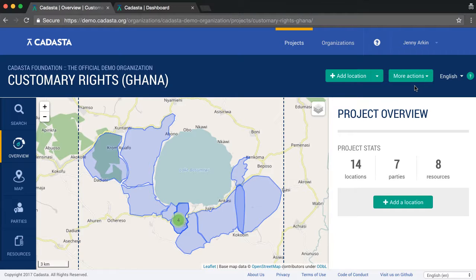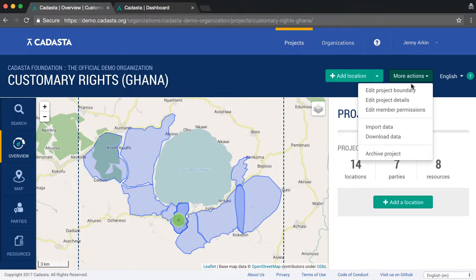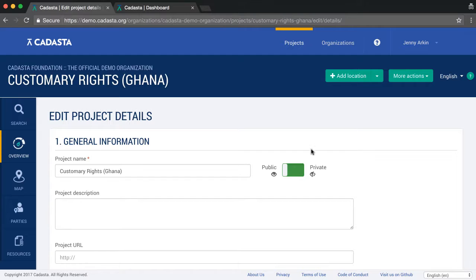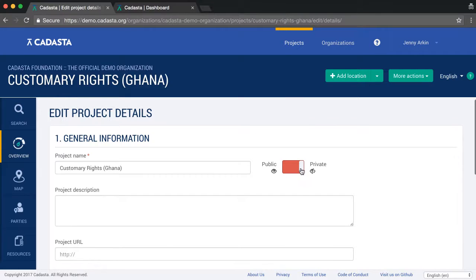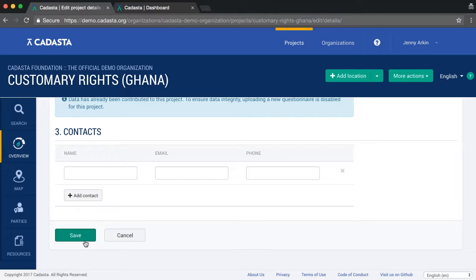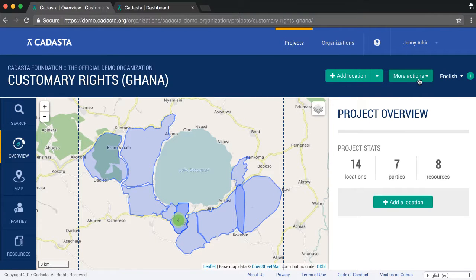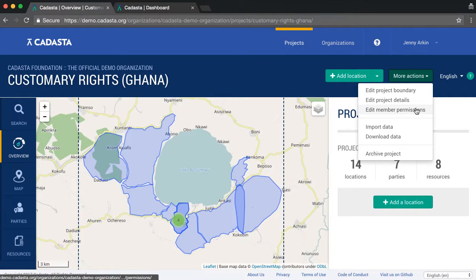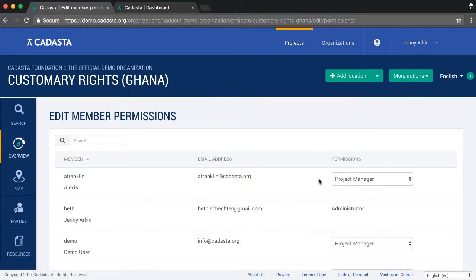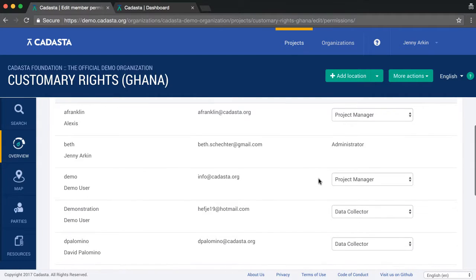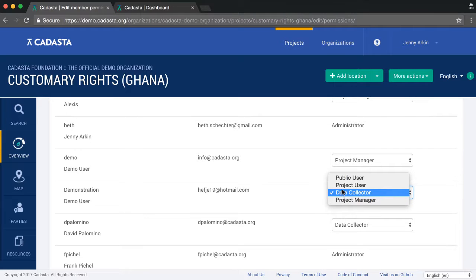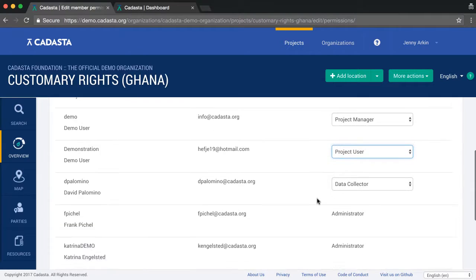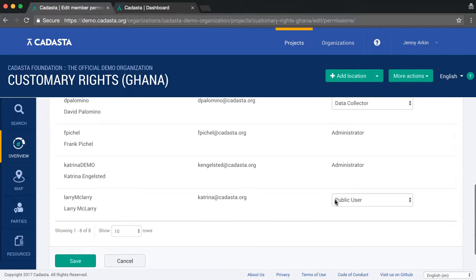It's important to note that Cadasta takes data privacy very seriously. You can control who can and cannot see your data using the project's privacy setting. When it's private, only you and your team will be able to view it. Once you have your data structure and privacy settings in place, you can start adding people to your project. Here you can see all of the people in your organization. By default, all but system administrators will be public users, meaning they can see the project but not interact with it. Using this screen, you can assign someone to be a project manager, data collector, or project user, depending on the access and editing rights they need to do their jobs.